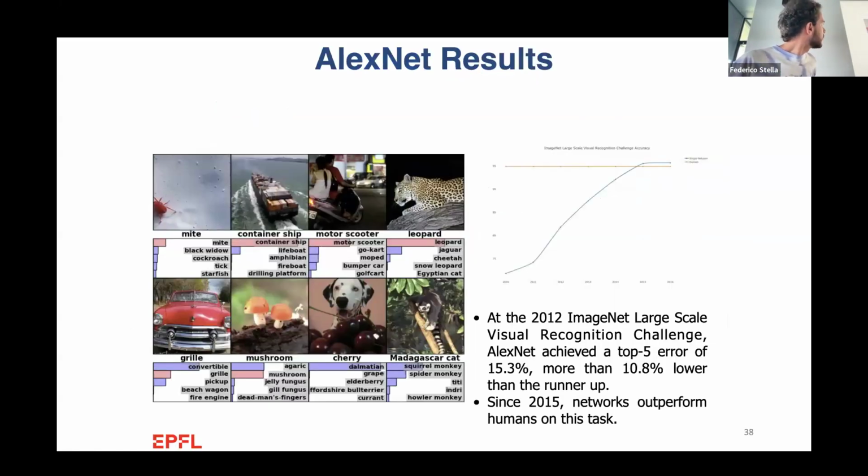Here's some results that you can see. It was mostly very good, as I said. Motor Scooter, Leopard. This one is supposed to be Cherry, the actual class, but the model predicted Dalmatian. So it's actually correct. It's difficult to say it's not.